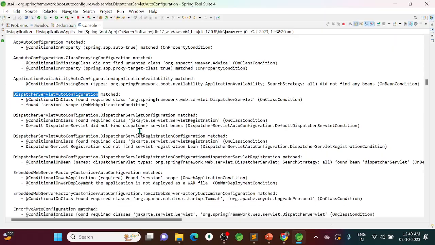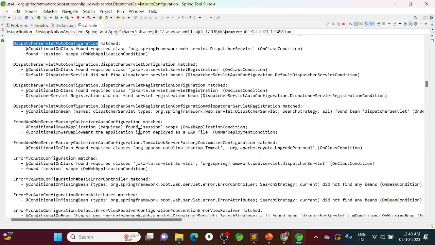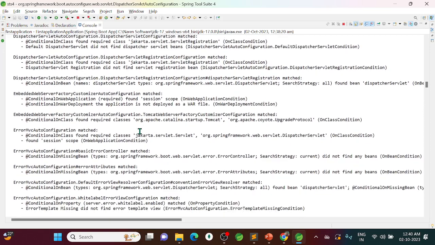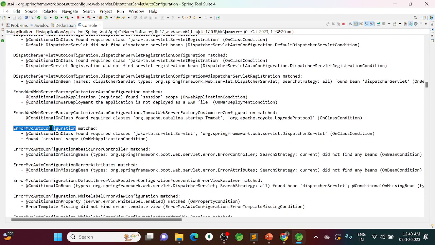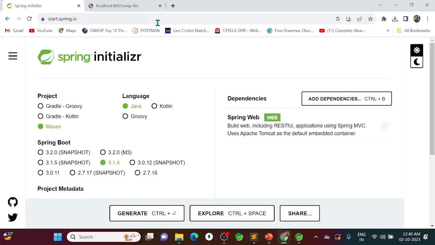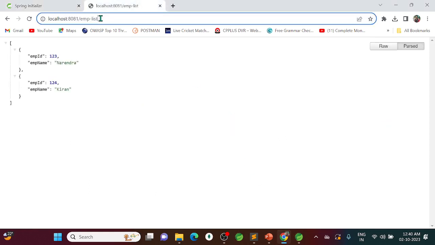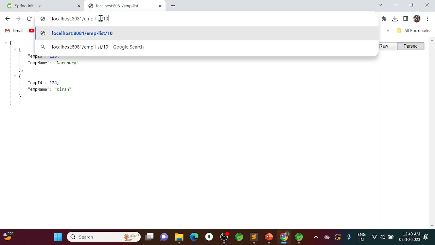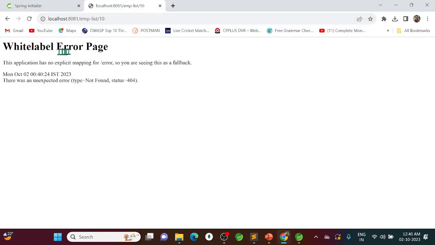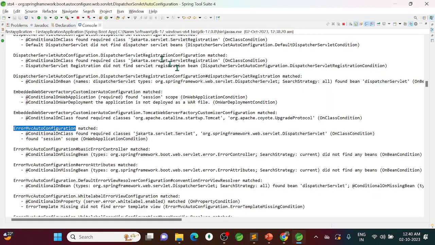If we see here, you see error auto configuration. What is it doing? If we come to our application, and here employee list, suppose I am trying to pass something different which is not configured. It is showing the whitelabel error page, right? This kind of thing, how is it coming? It is not found, 404 error. So this kind of thing they have configured here in this error configuration.